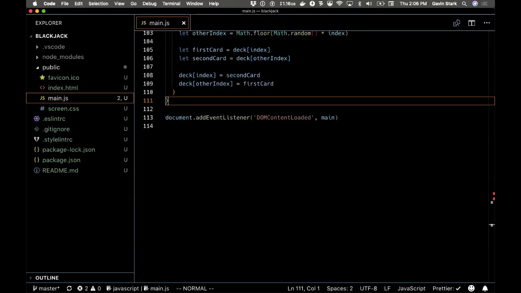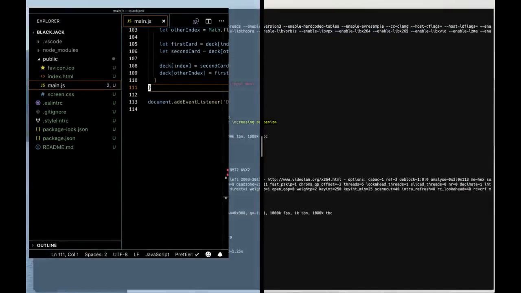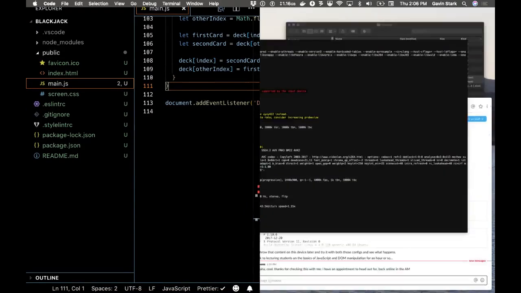Let us talk about the code that I'm going to give for Blackjack.